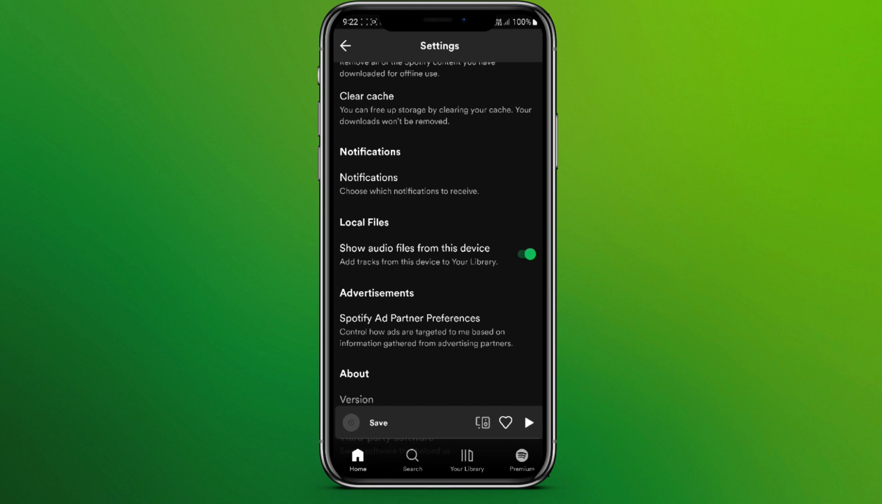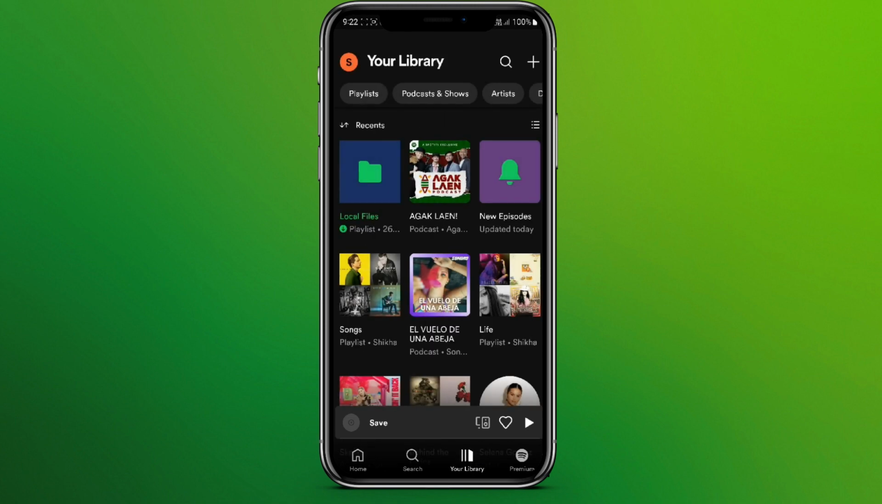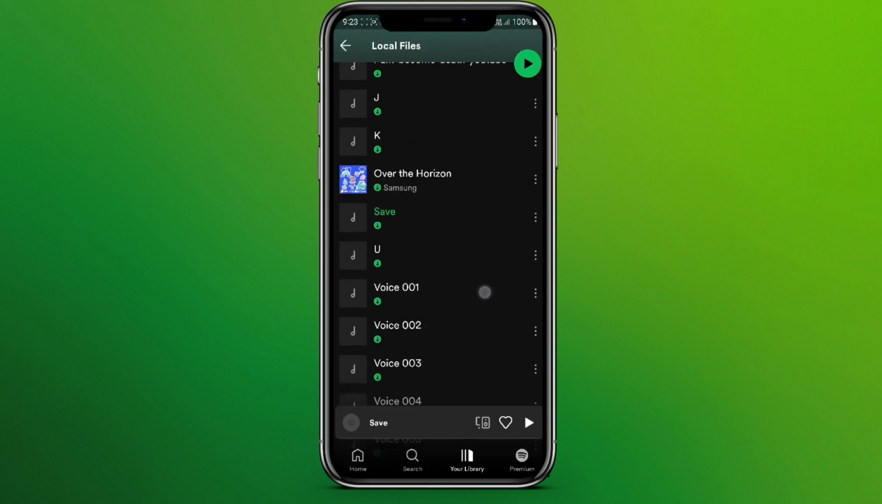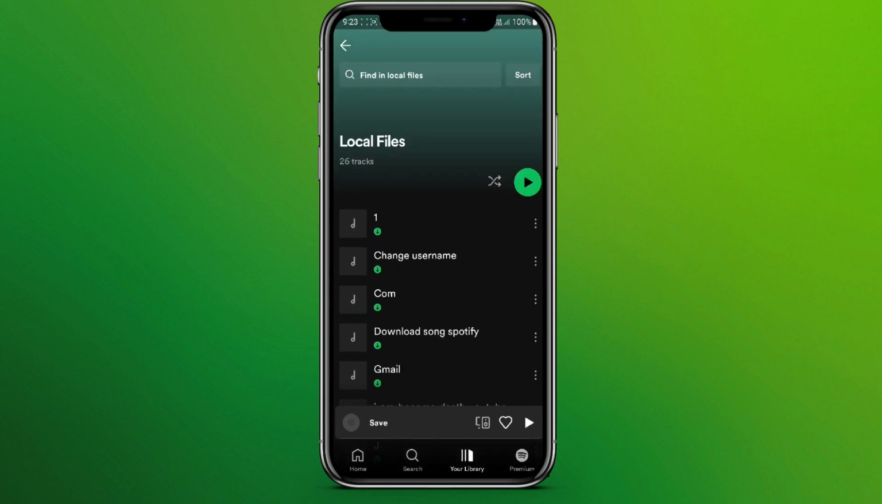So now we need to go to Your Library, so let's click on this. Now here we can see the Local Files folder, so let's tap on this, and here you can play any of the songs on your device. So here you can tap on any of them and listen to it anywhere.